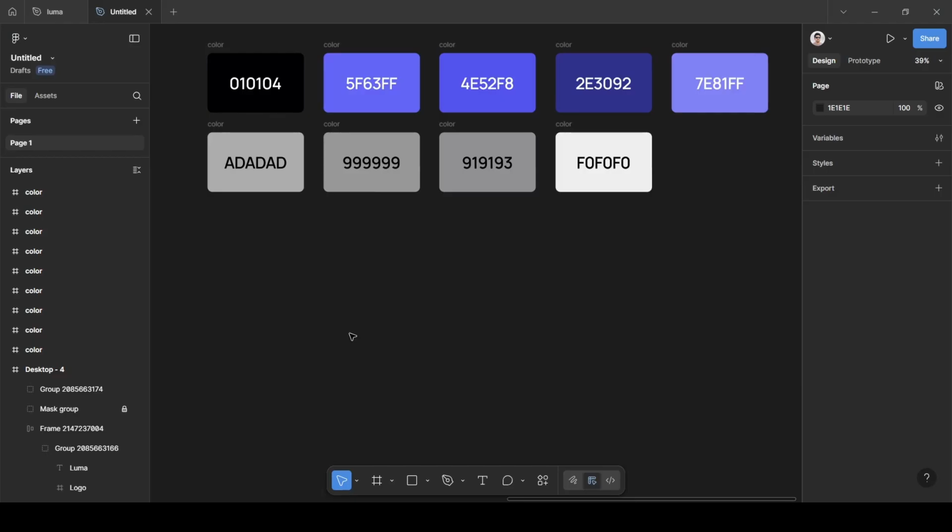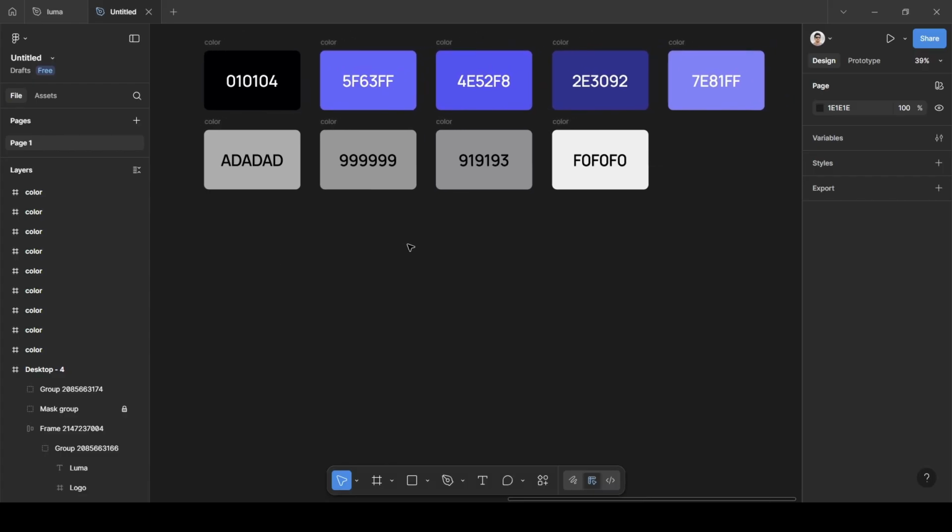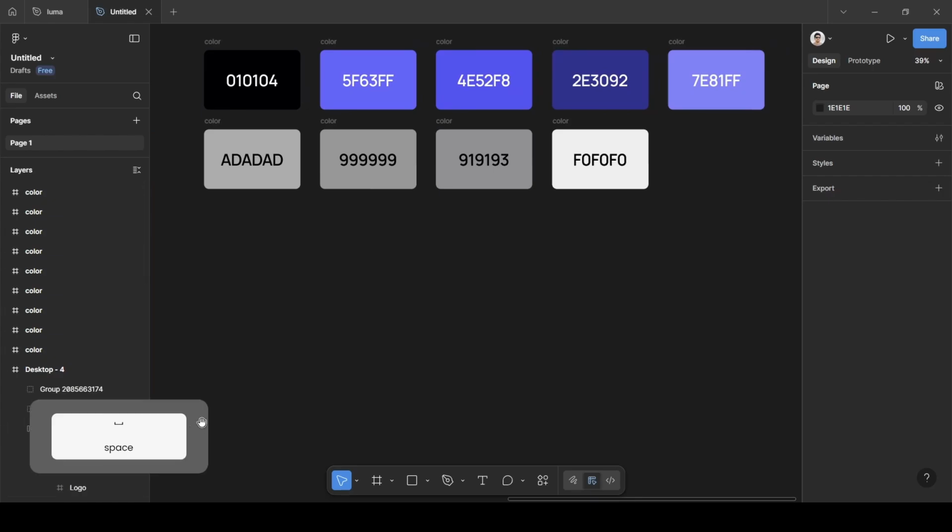Okay guys, let's start designing now. If you want to follow along with me, you can copy these hex code colors. I will also leave the link for this file in the description. You can download it from there. To cut the video time, I will not say what key I pressed. Keystrokes will appear here and you can see what key I pressed, for example like this one.